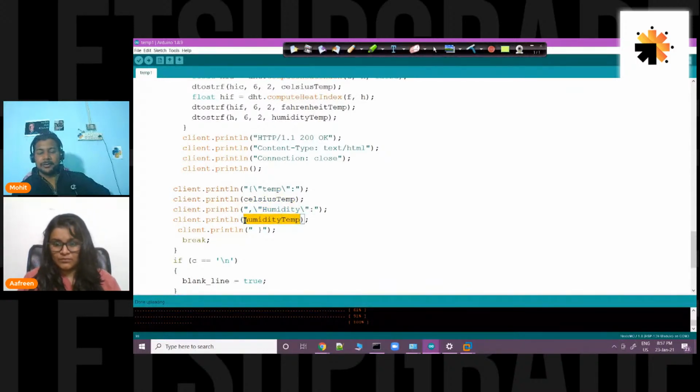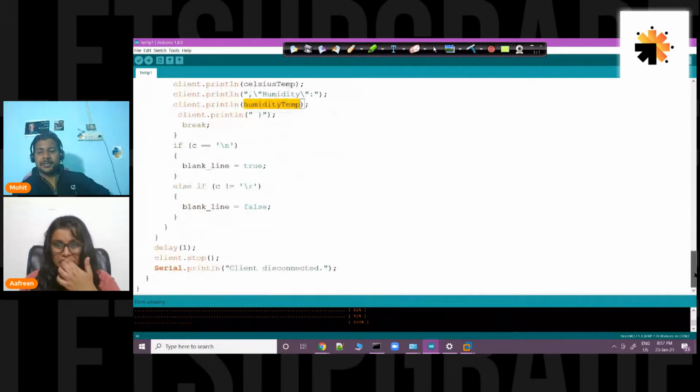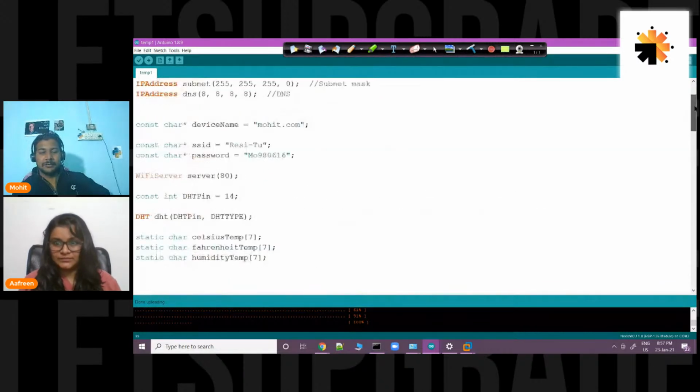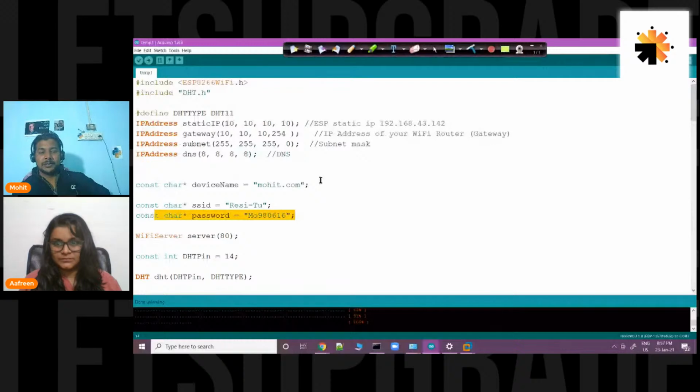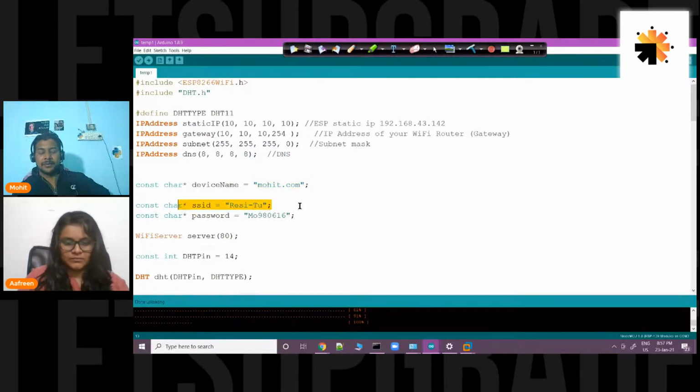Nothing to do, just copy and paste this code and change the attributes: your Wi-Fi name and password, and this IP address, gateway address, and subnet mask. Done. And the pin number, if you are using the same pin D5, then no need to change. Okay, any question, Afrin, from the student side?